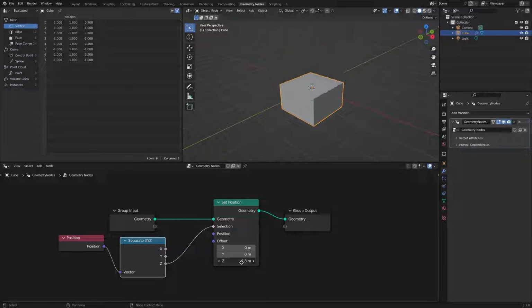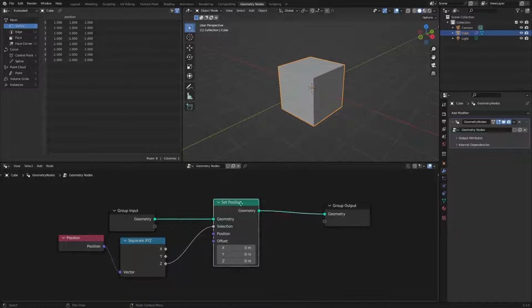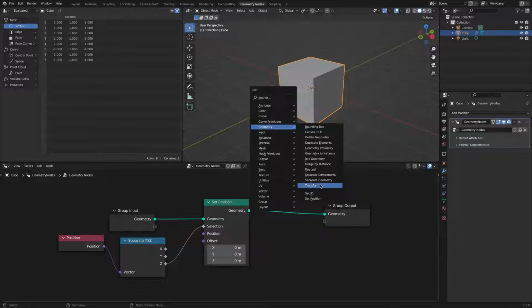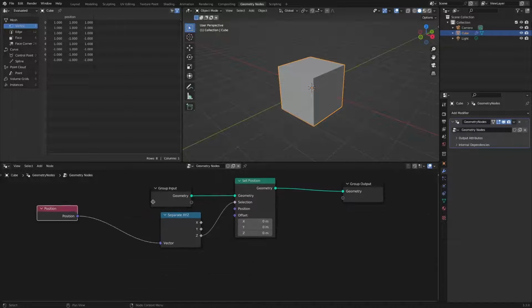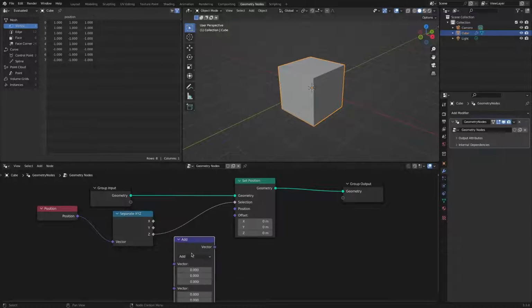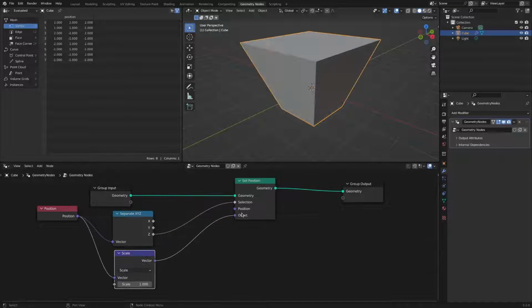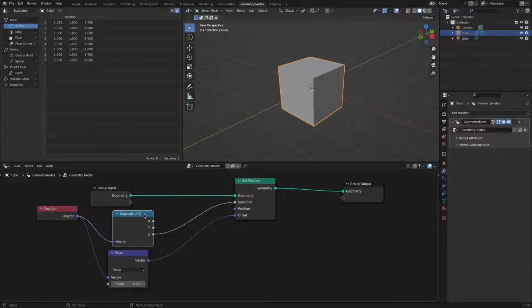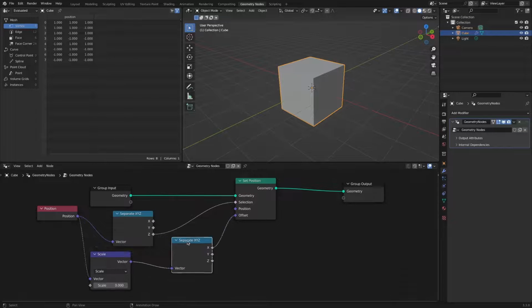How can I reduce the size of selected vertices? If there is a set scale node, this would be easily solved, but the set scale node is not yet provided in geometry nodes. However, it is possible to change the scale through the scale mode of the vector math node. You can constrain the axes through separate XYZ nodes and combine XYZ nodes.